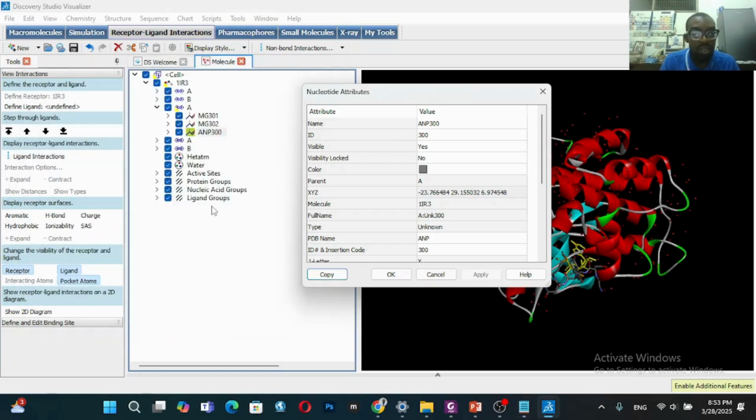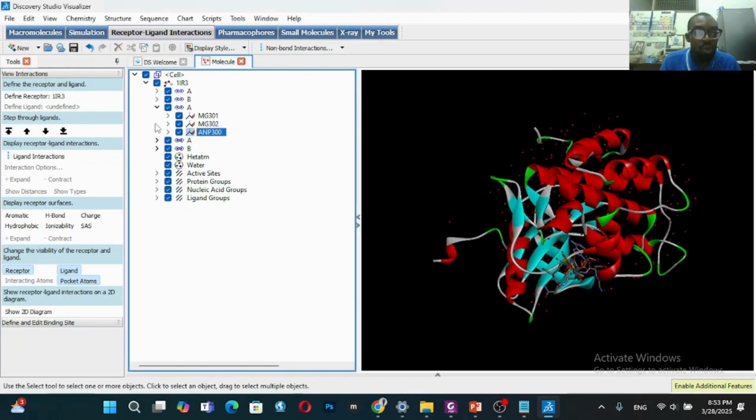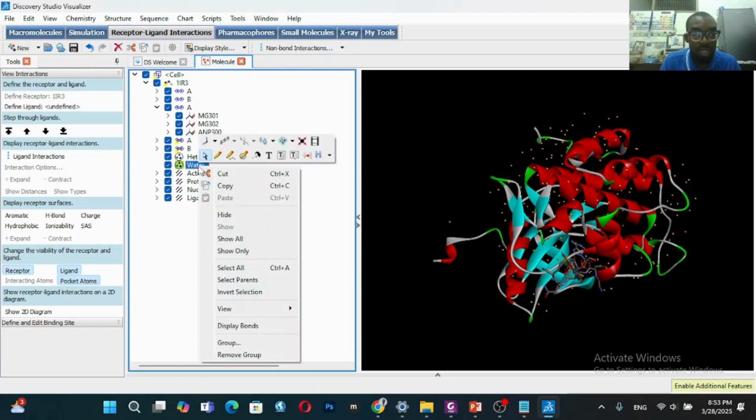Now, the other thing you intend to do is to make sure that, let's close this. Now, you don't want to dock having the co-crystallized ligand still there. You don't want to do that. A lot of times when we dock, we remove all of the ligands. We remove water and we remove the ligand. So what I'll be doing is I'll remove water. So I'll go to remove group or cut. You can choose to cut.